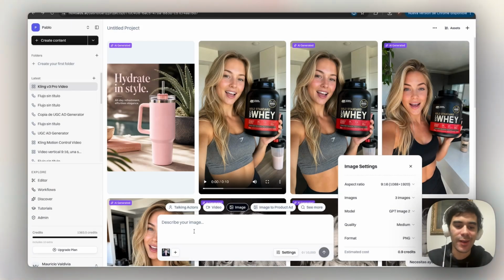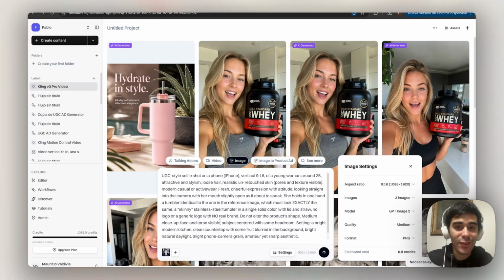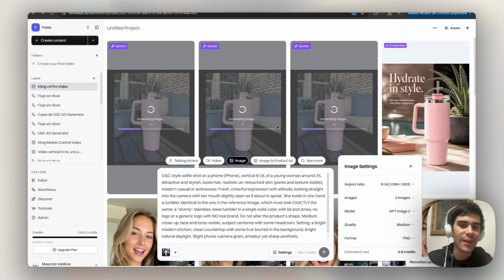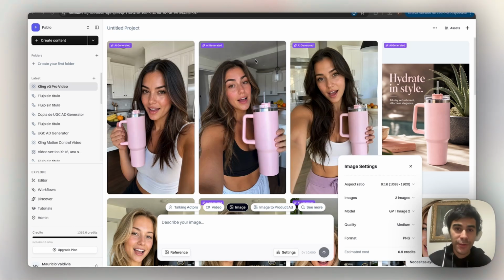So now here where it says describe your image, I'm going to use the following prompt that is going to be in the comment section. So let's click here. And now we have to wait another 1 to 2 minutes. Perfect. Here we have the images. And now we have to choose the one we like the most. Personally, I like this one. So I'm going to click here where it says use as a start frame.